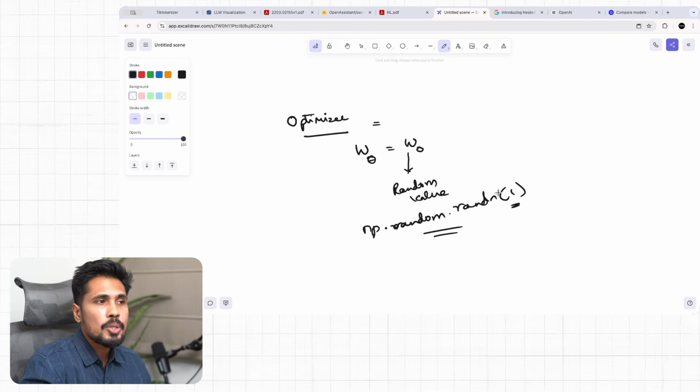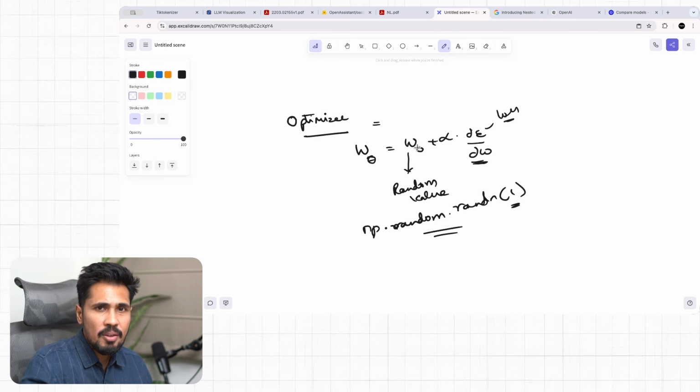Now, in order to change them, we got this optimizer equation. W theta equal to W naught plus alpha into dou E by dou W. So what is dou E? Dou E is going to be loss. So the change in loss based on change in weight. What you are trying to do is change this particular W naught, minus, it's not plus, it's minus alpha. Alpha is going to be the learning rate.